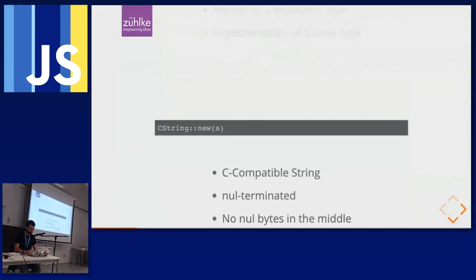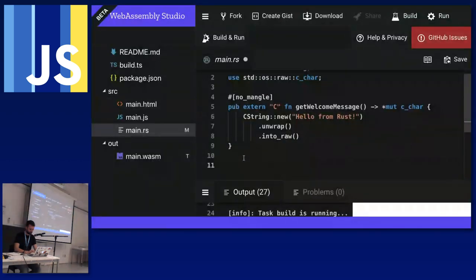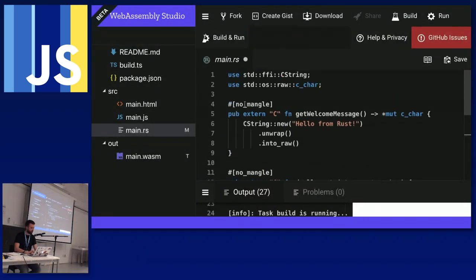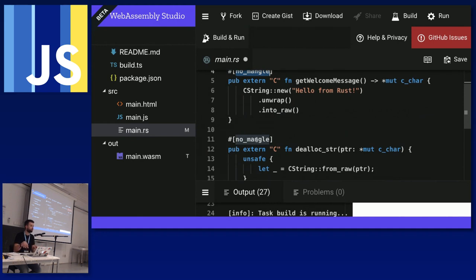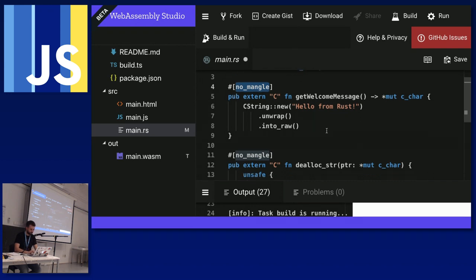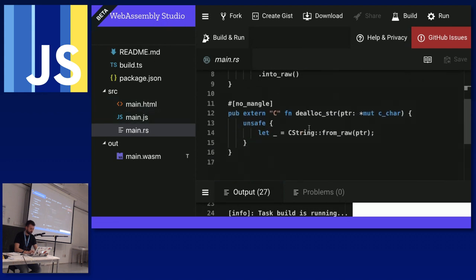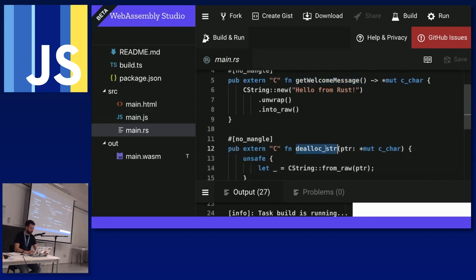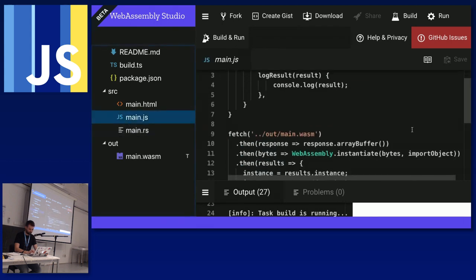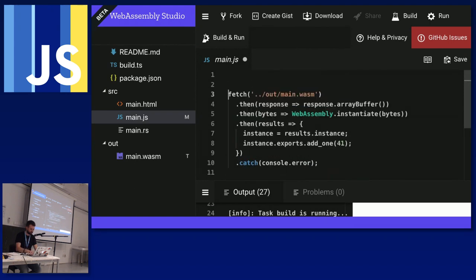Add the second function we saw here, the allocation. Some of the people in here asked me, you need that no mangle in front of every function, otherwise the compiler removes your function. So if you forget one of these no mangles, that's when you probably get issues like "this is not a function". You need it in front of every function. So this is all the Rust code we have: two methods, welcome message and allocate string. And I will remove that import object for now, so it's an easier overview for you.